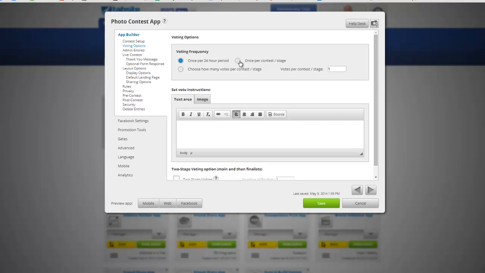So if you only want them to get 1 vote, then you can select that one, or you can say, hey, anybody can get up to 10 votes. So then you would select this one and set how many votes. If you want to set 10, you can do 10. We definitely recommend the once per 24 hours because you want people to come back. You want them to keep coming back to your page and engaging with it. So this is the key way to do that.